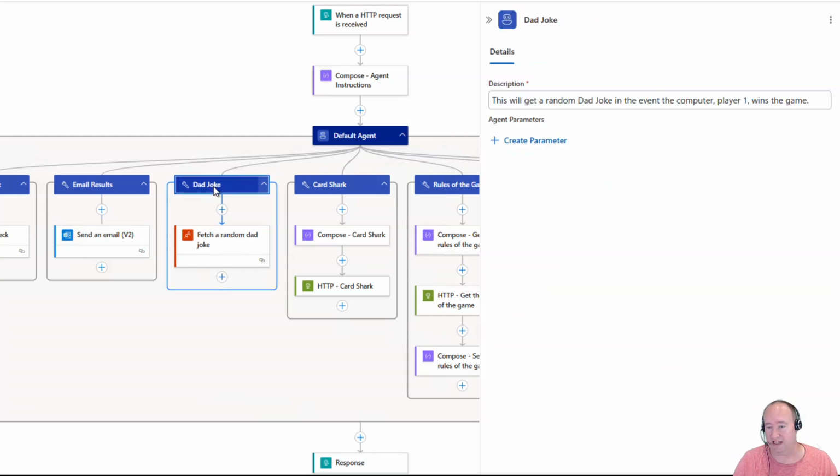Continuing through here is dad jokes. This again was a third-party connector that required no API key or authentication. It simply calls and gets a random dad joke. I'm only going to call this if player one, who is the computer, wins the game. Again, this was just here to show you how you can use agent instructions to dynamically call different content. So it'll return a dad joke if the computer wins, to make the other players feel better.